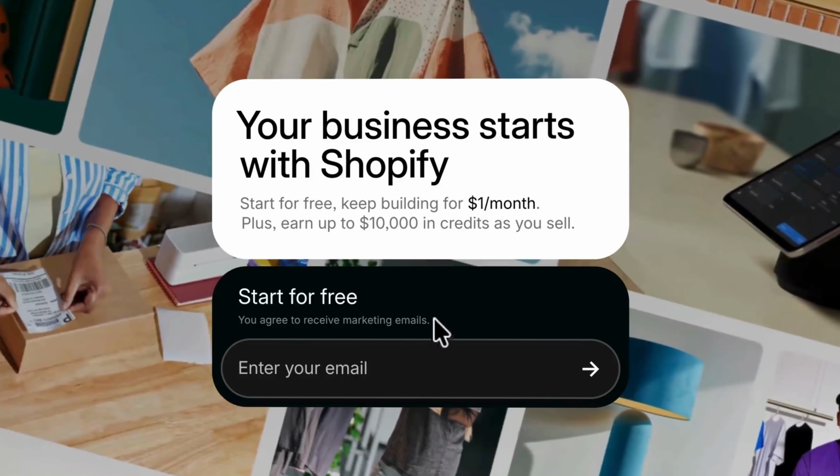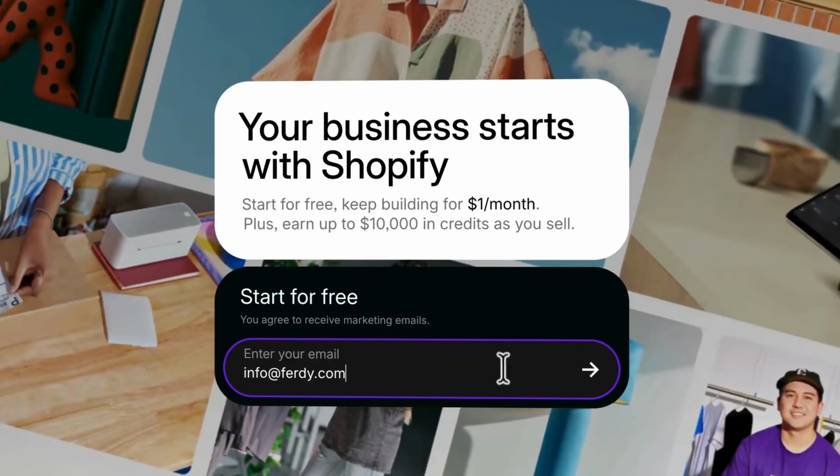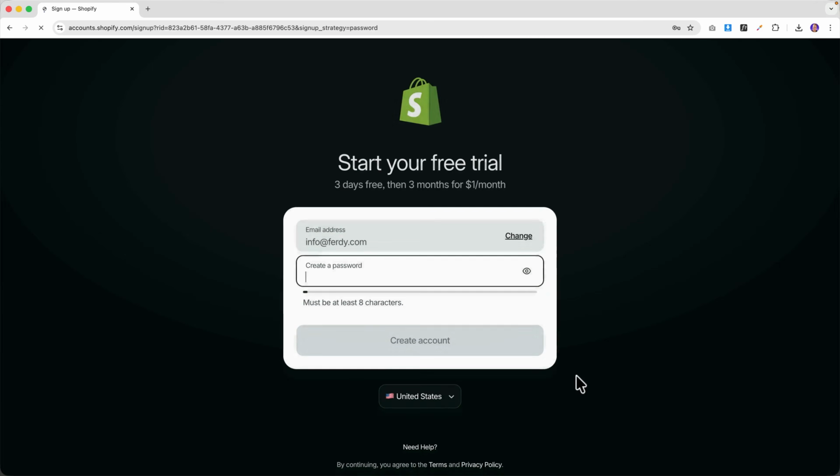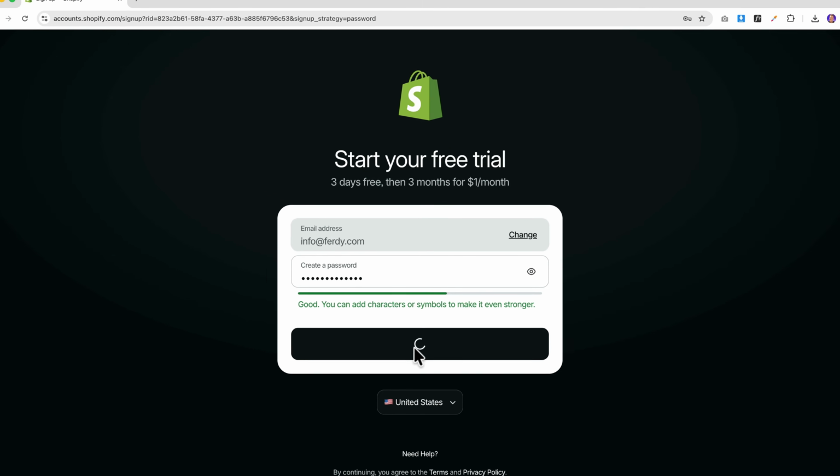So the first thing you need to do is enter your email address. So I will fill it in, and then I hit enter, or I click over here. Then I need to create a password, and then I click on create account.